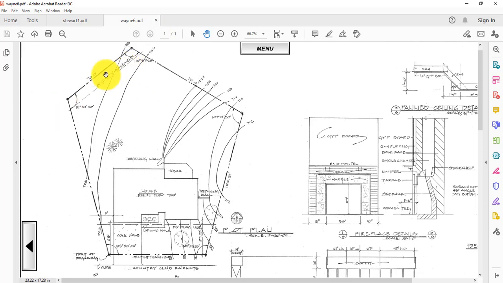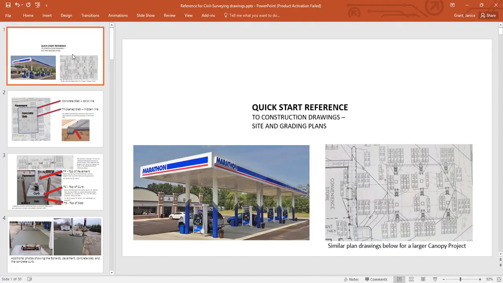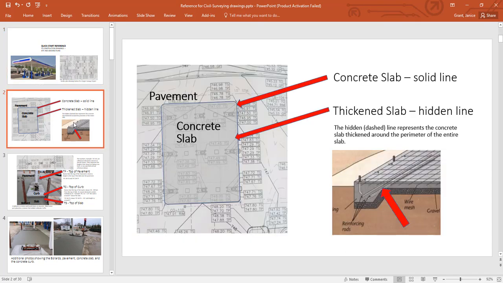You've got the easement right here, utility easement, along with the property line, which is usually this darker phantom line, and the house with the finished floor elevation. Let's go take a look at this example when we talk about grading plans. This is Marathon Station, and we'll be taking a look at what some of these elevations mean.